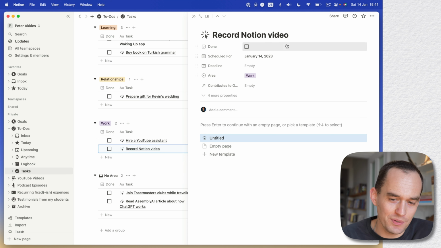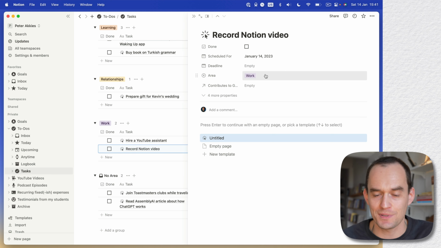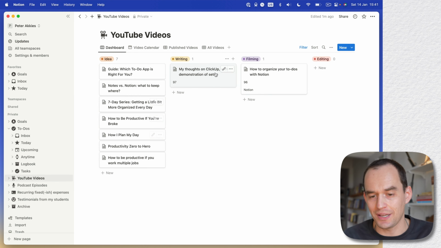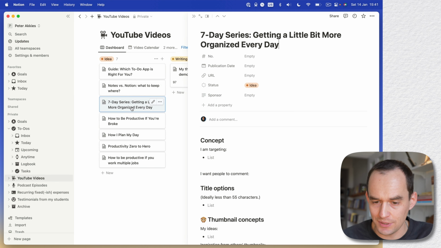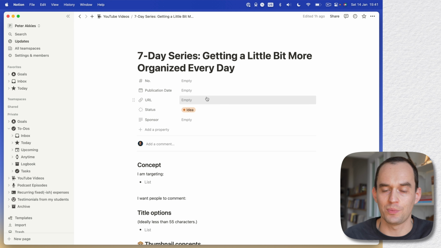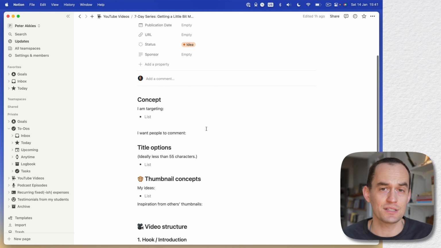But you'll notice that we have the to-do attributes here, like is it done, when is it scheduled for, what's the deadline, what's the area, etc. But I want to keep track of some other things, and that's why I have a separate database right here. I want to keep track of what's the video number, what's the publication date, what's the URL, who's the sponsor, etc. That's why I created a separate database for it, and that's totally fine. And I want you to think about what projects you might have that you repeatedly do that you'd like to track some custom attributes for.